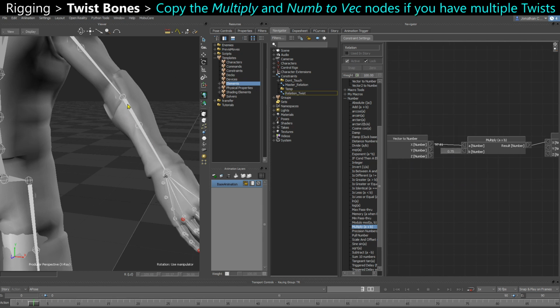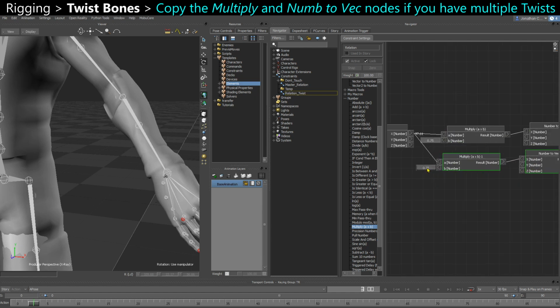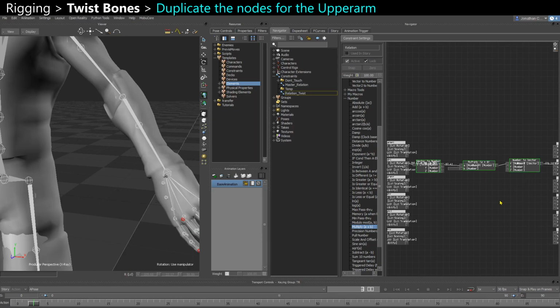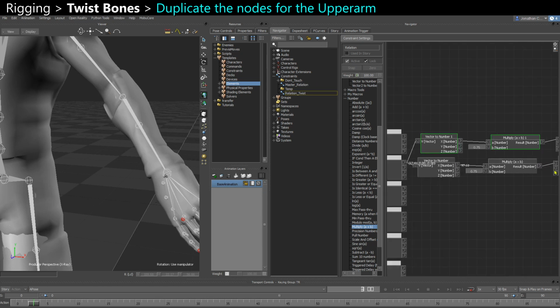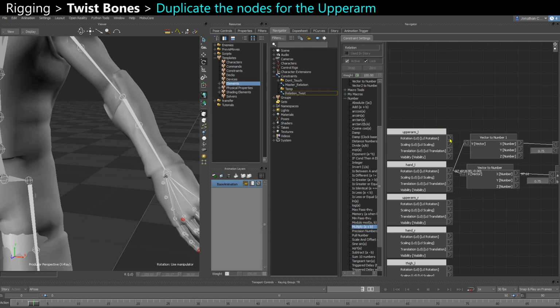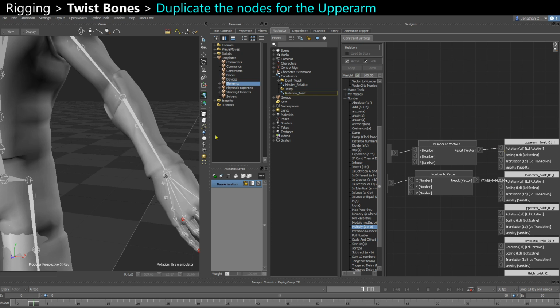Okay, and if you have more twist bones, maybe you can just duplicate that part here. And just set a different number if you want a progressive rotation. Here I have a simple setup with only one twist bone, so I can leave it like that. Now we can copy paste that for the upper arm. Plug the correct input, plug the correct output.